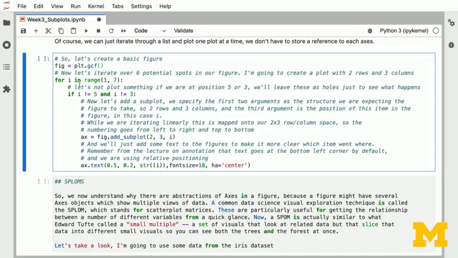So here I've intentionally set I to be in the range of 1 through 7 instead of 0 through 6. And we talked a little bit about how we index, unfortunately, Matplotlib plots starting at 1, not 0. Now, for this demo, I've just decided that we're not going to plot something if we're in position 5 or 3. I'm just going to leave these as holes so you can see where they show up. So if our I is not a 5 or a 3, then I'm going to add a subplot.